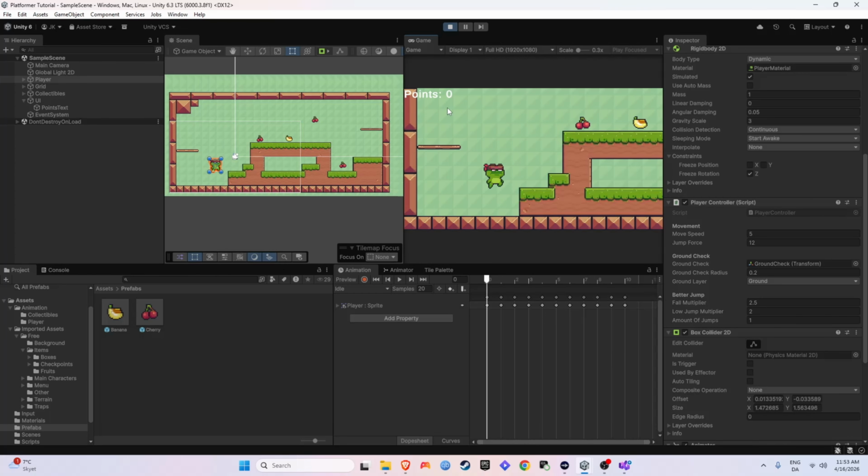Now when we play our game, we currently have 0 points, but when we collect the cherry, we get 20 points, and when we collect the banana, we get 10 points. Well done on this video. We now have a working score system and individual collectibles, which give specific points depending on the type of collectible it is.